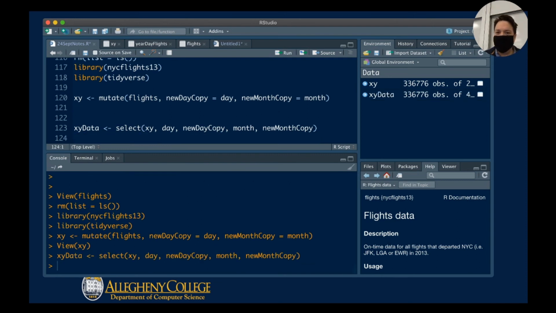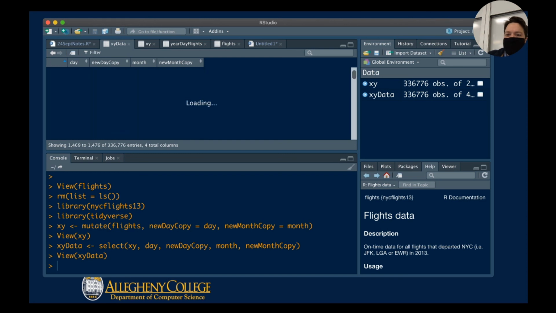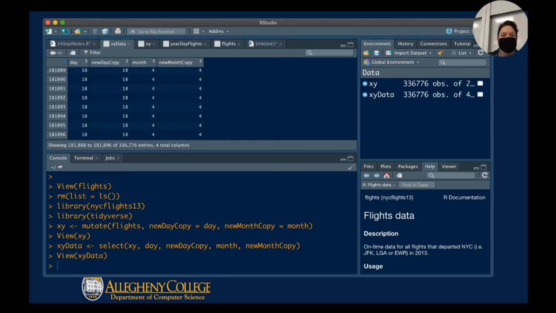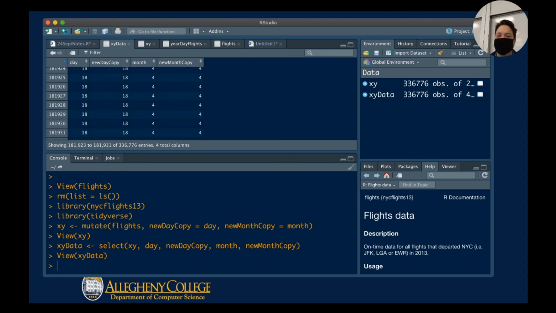Okay, so I have this XY data, and if I click on this XY data, you'll see that I've actually used the commands that we've just gone through to pull out this information. If you can't really see much here, but if I move down to the bottom, you'll see that the month and new month copy are identical copies of each other. The new month copy is a clone of month, and the new day copy is a clone of day.